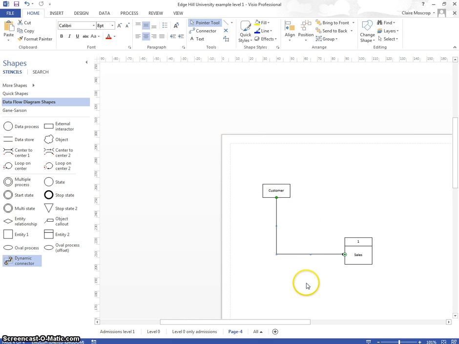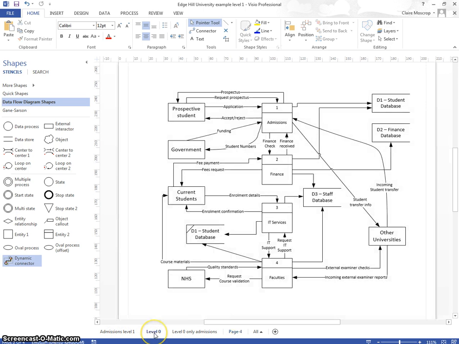Sometimes these lines can be a bit tricky, so I want to show you a few tricks for making it easy to deal with these lines. For example, I'll show you our level 0 of the basic Edge Hill level 0 that we looked at in the lecture. You can imagine having all these lines is very, very difficult. However, we can do things like make bendy lines and things like this to make it easier to fit them all in.